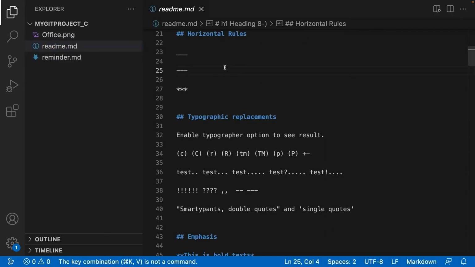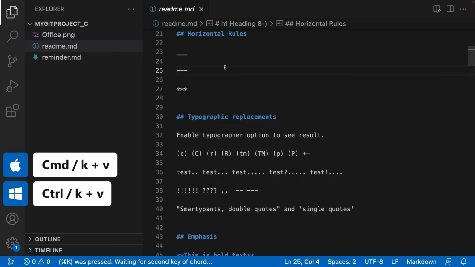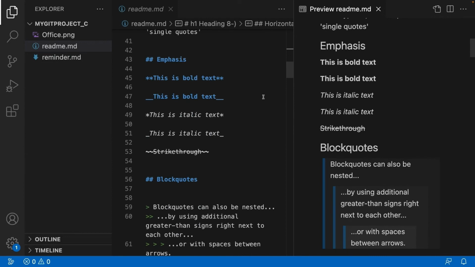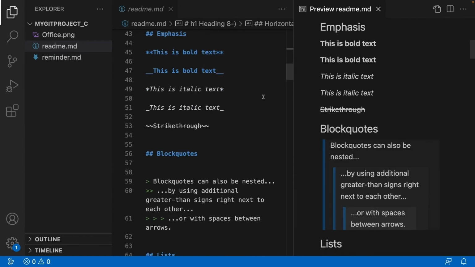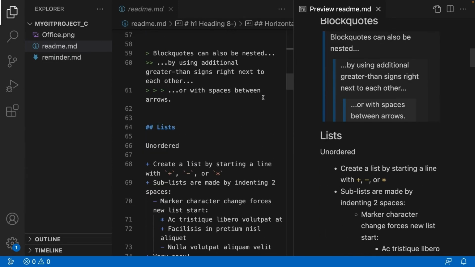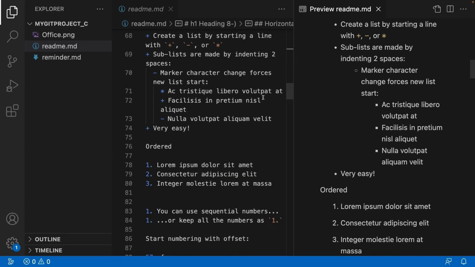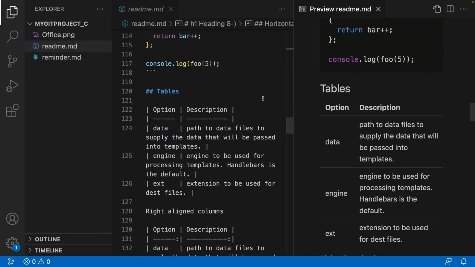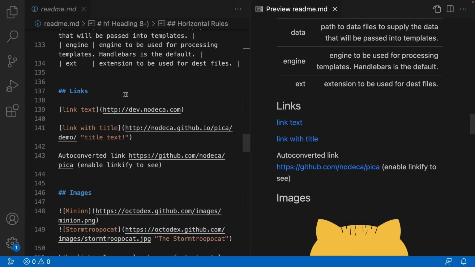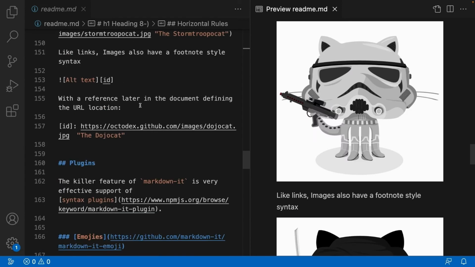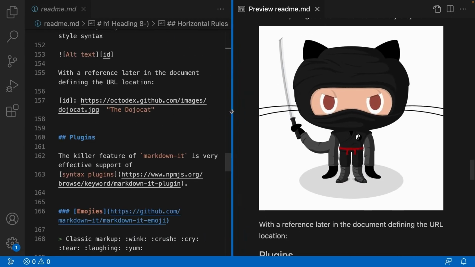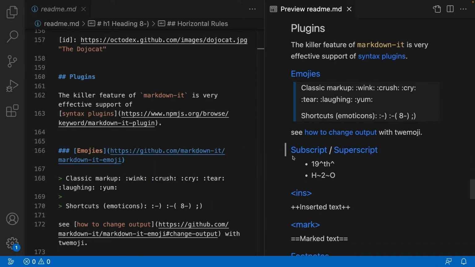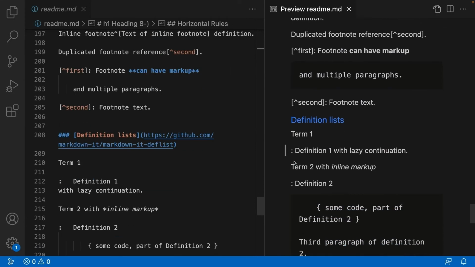After closing those windows, I could do Command K, V. And if we glance down here, we can see all the different syntax that's required to get the results that you see on the right hand side, such as block quotes, lists, be it unordered or ordered, code, which we already went over, tables, etc. So by looking at this, you can see how detailed and neat documentation can be with all of these different ways of formatting, and the learning curve is extremely low.